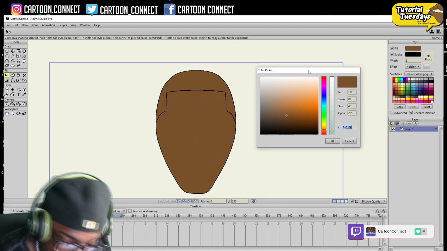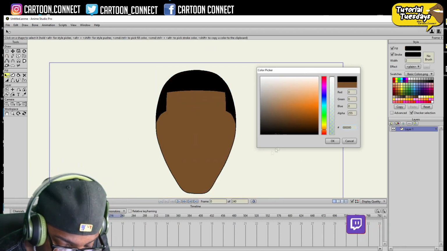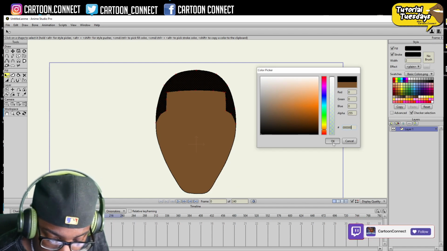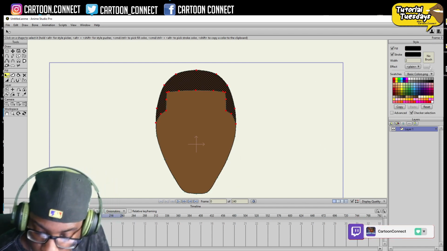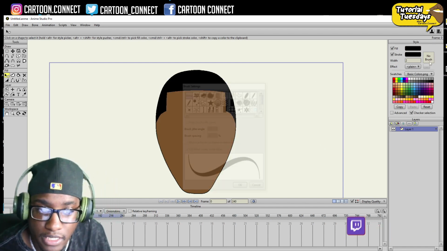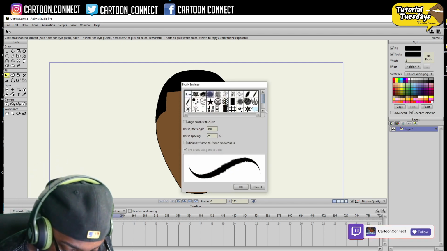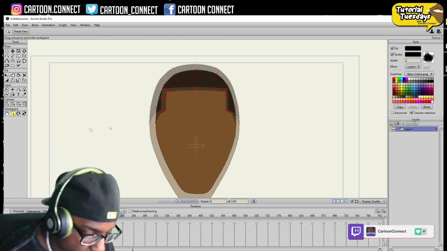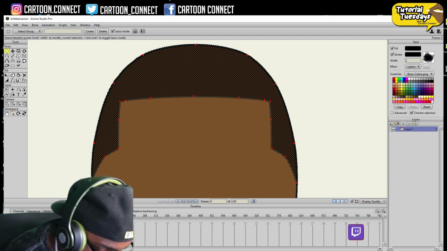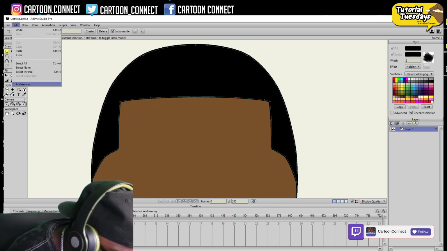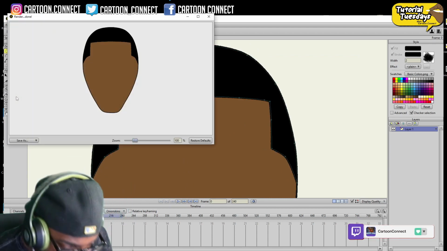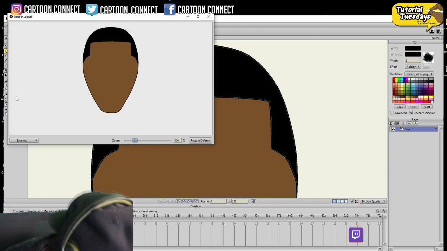And I'm gonna change his hair color. I'm gonna make it black. I feel like you can also go over here. You see where it say no brush? You can click that and do like this and kind of add some texture to it. Kind of give his hair like a little texture. Yeah, give him a little texture.